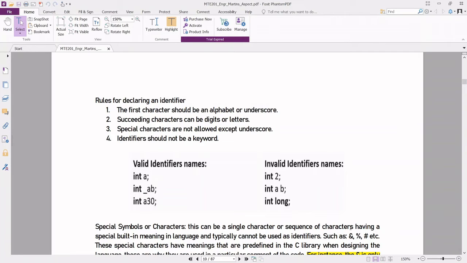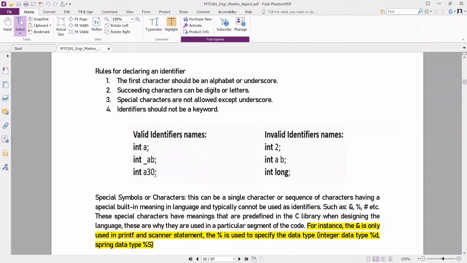Like your ampersand now works with your print function, that's your printf command. Your percentage works with your printf as well, and your hashtag works with your preprocessor directives. So you cannot use any special character besides the underscore to declare an identifier. So now you cannot use a keyword also for an identifier. Now if you look at here, you have int, which is a keyword, and the next thing here is long. Long is a keyword, so you cannot use a keyword to declare an identifier.